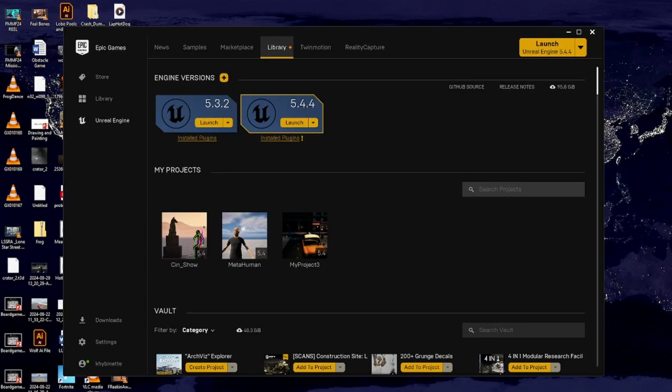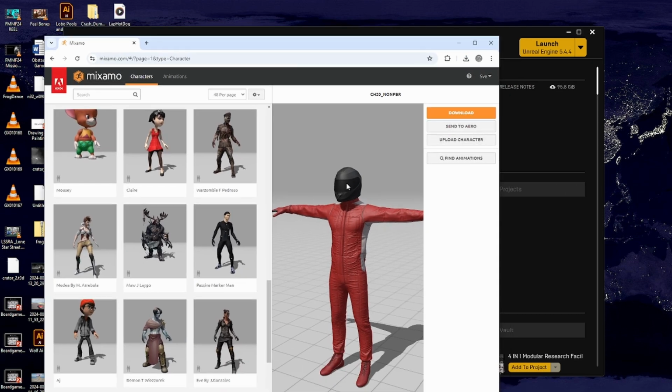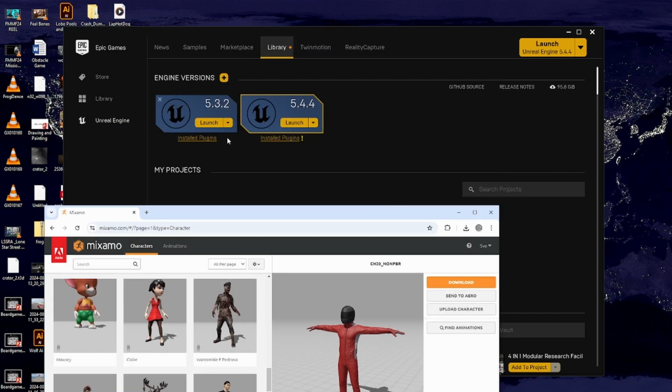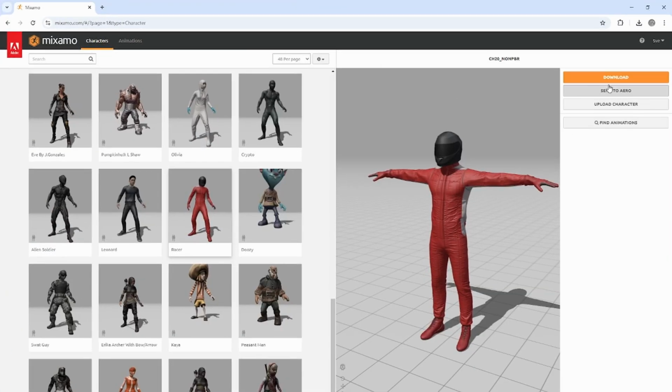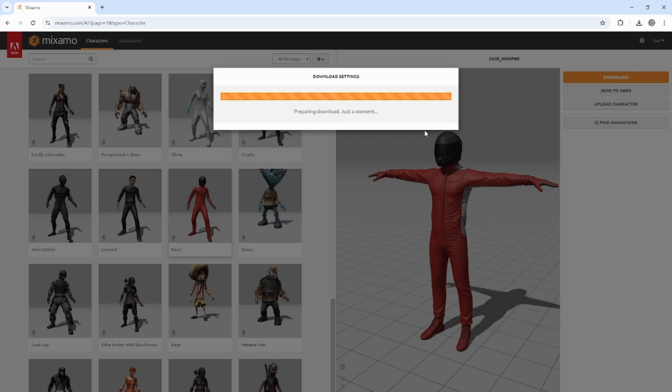I'm going to show you how to create a simple cinematic using Mixamo animation in one of its characters. So this is the character that I'm going to use, and I will get some animation, and then I will launch Unreal 5.4. First thing in here, I'm just going to download this character, and you want to make sure it is in T-pose. So I'm going to download.